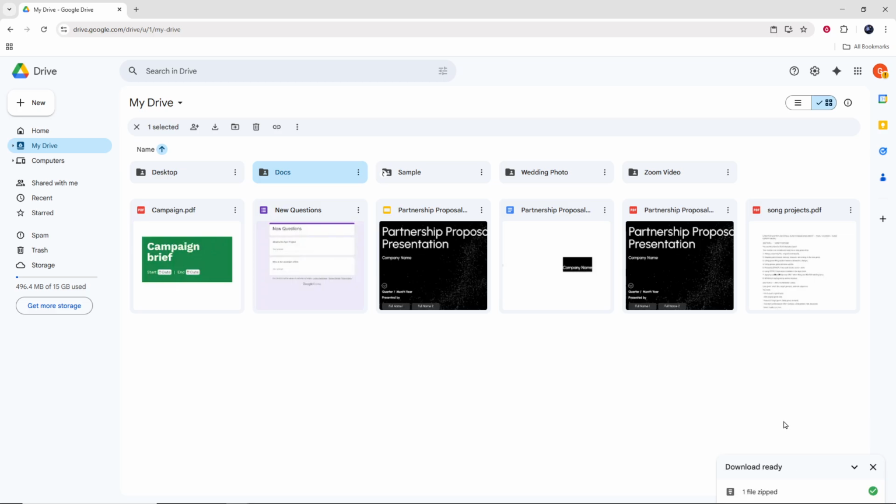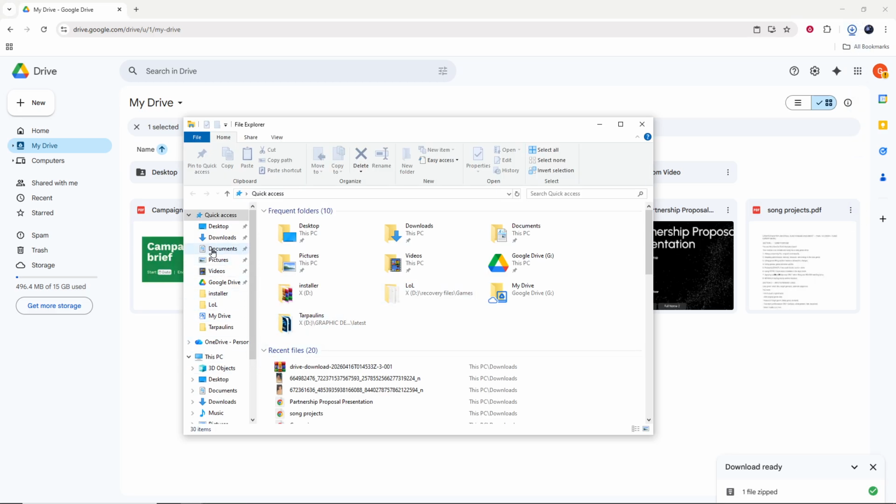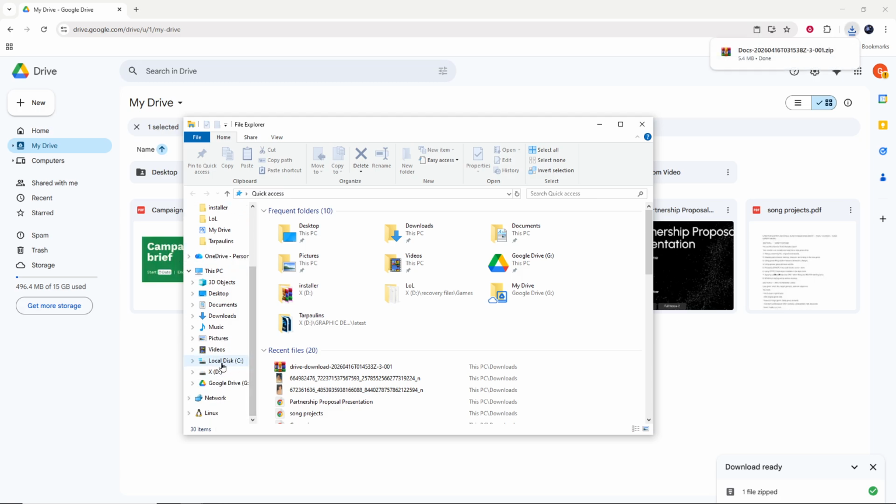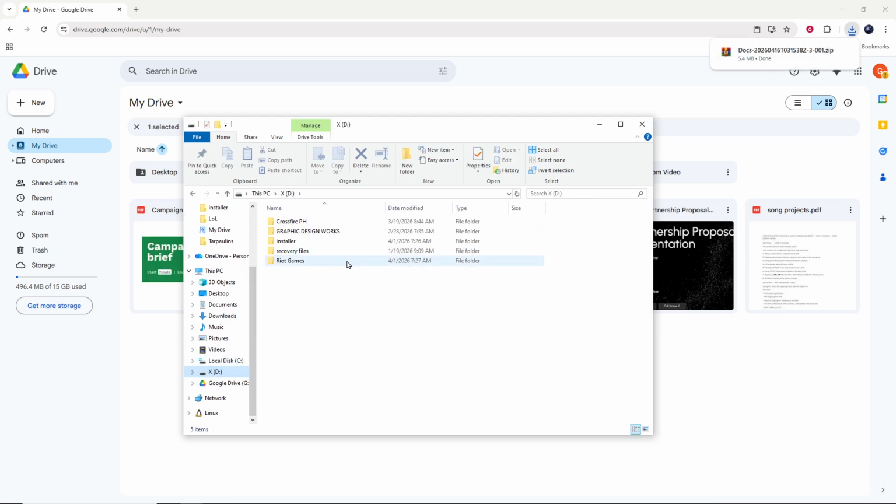Insert your USB drive into a USB port on your computer. Give Windows a moment to recognize it. If any pop-ups appear, you can close them for now. We'll access the USB drive directly in File Explorer.